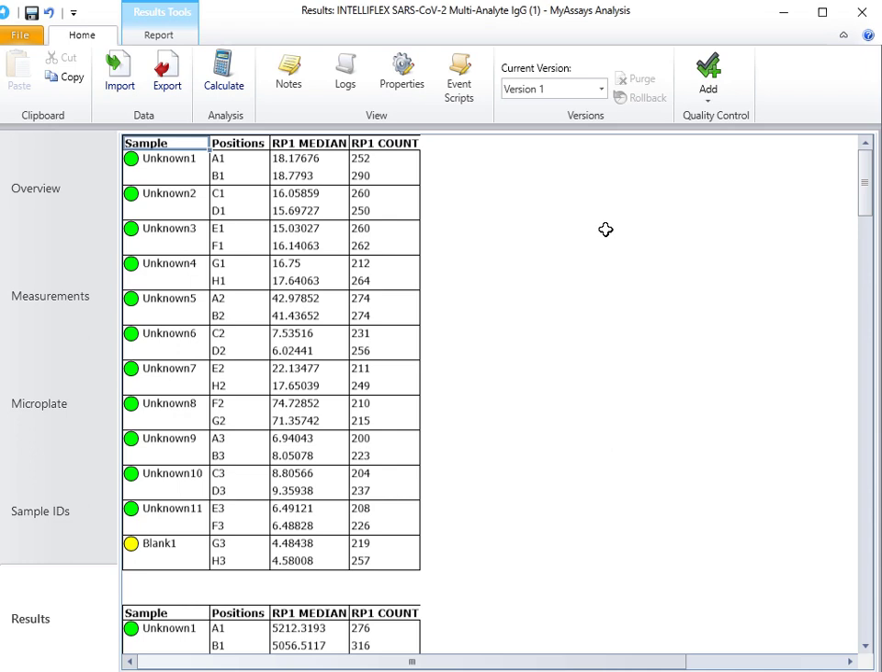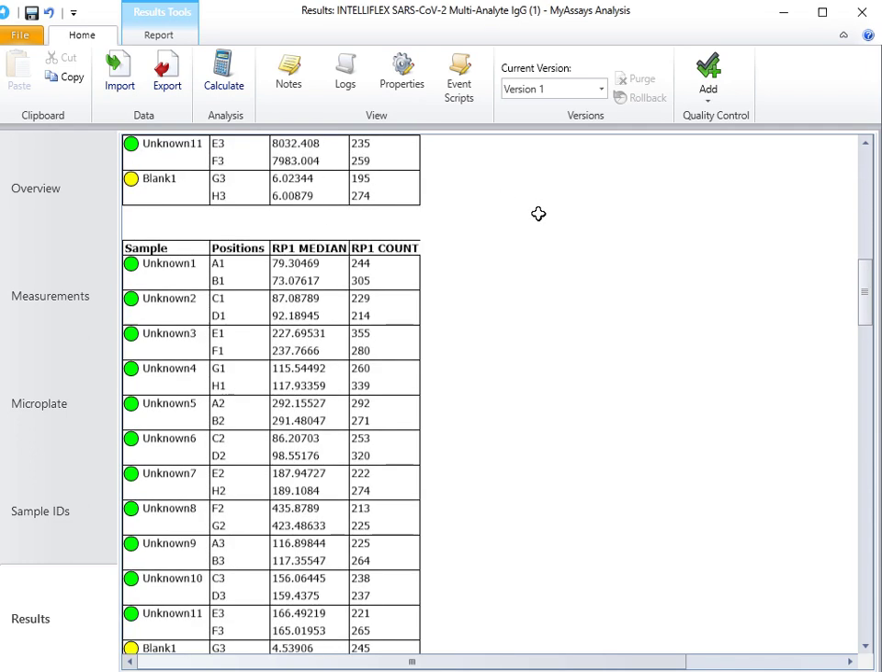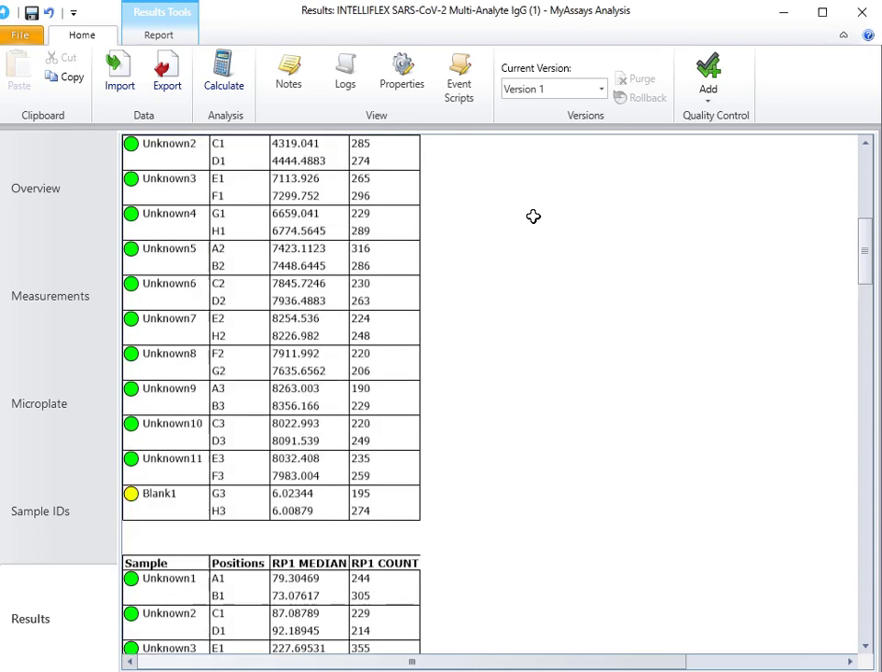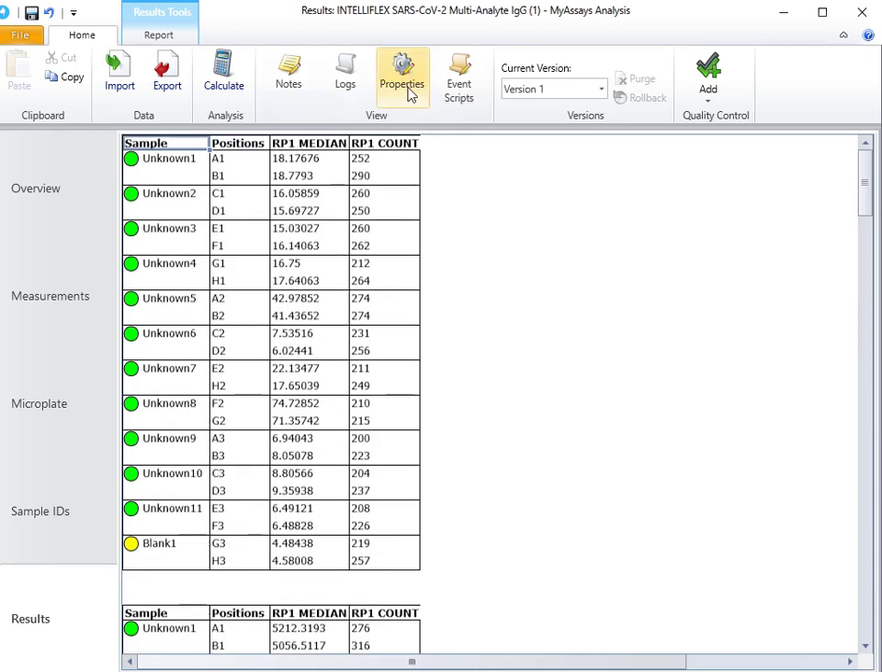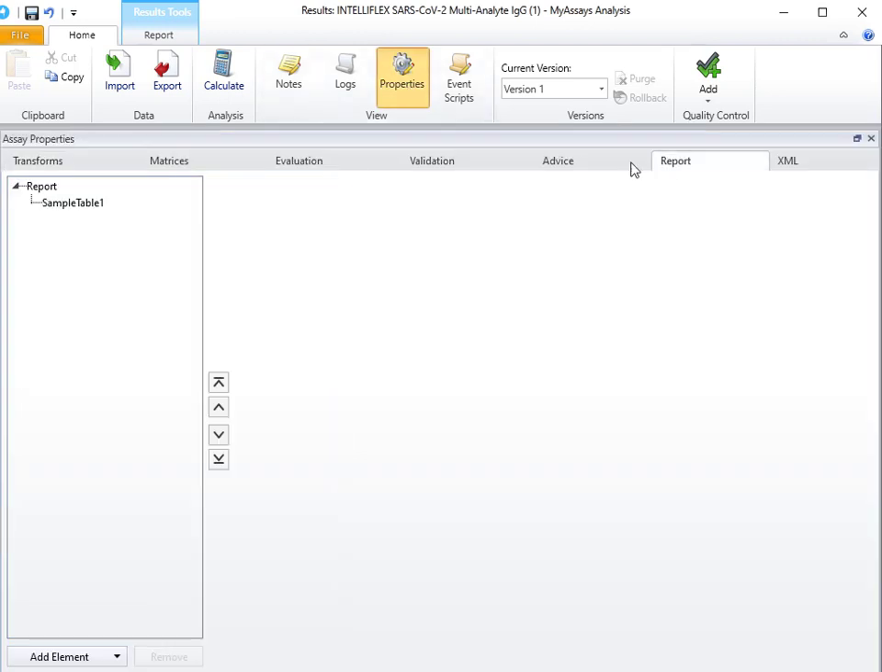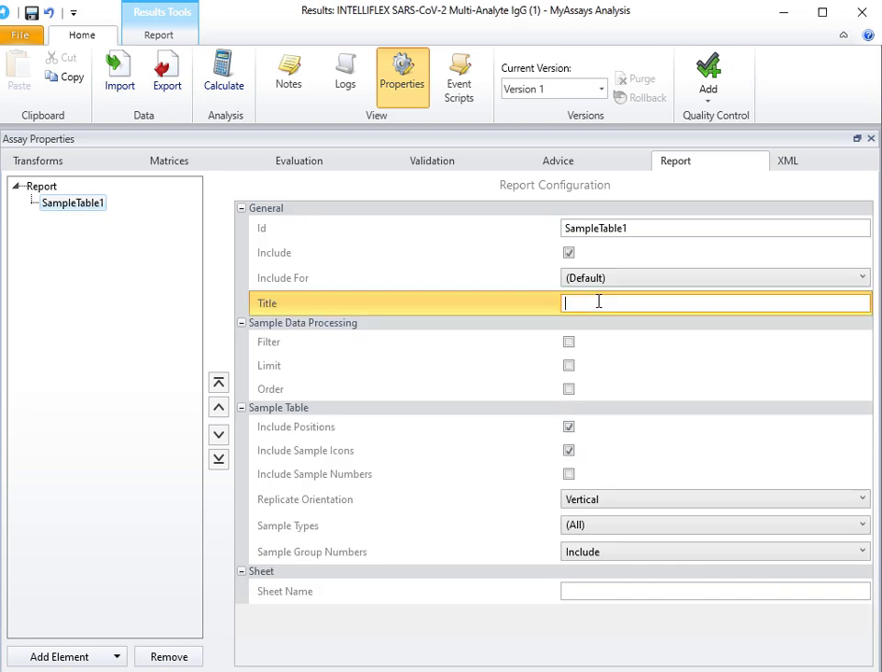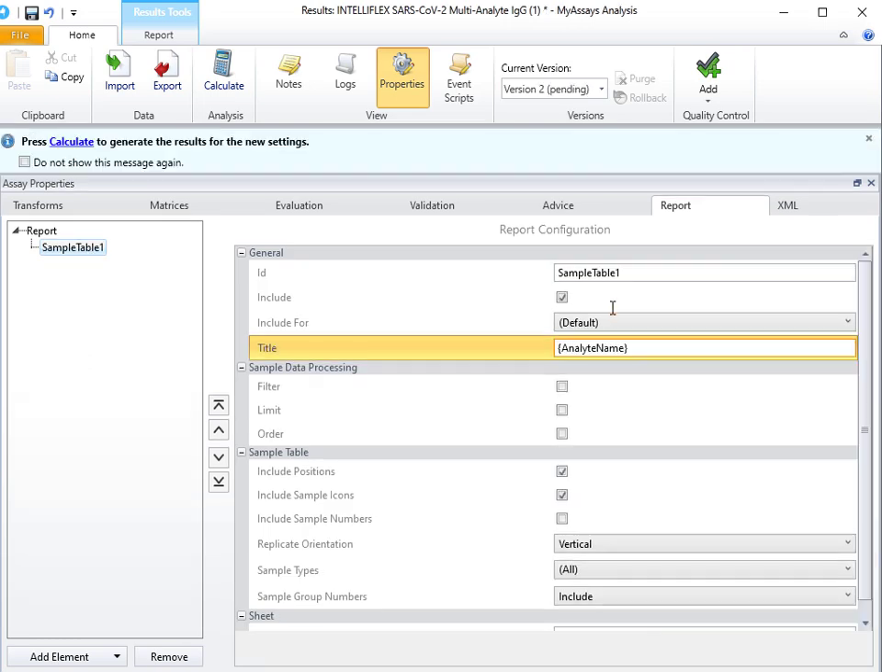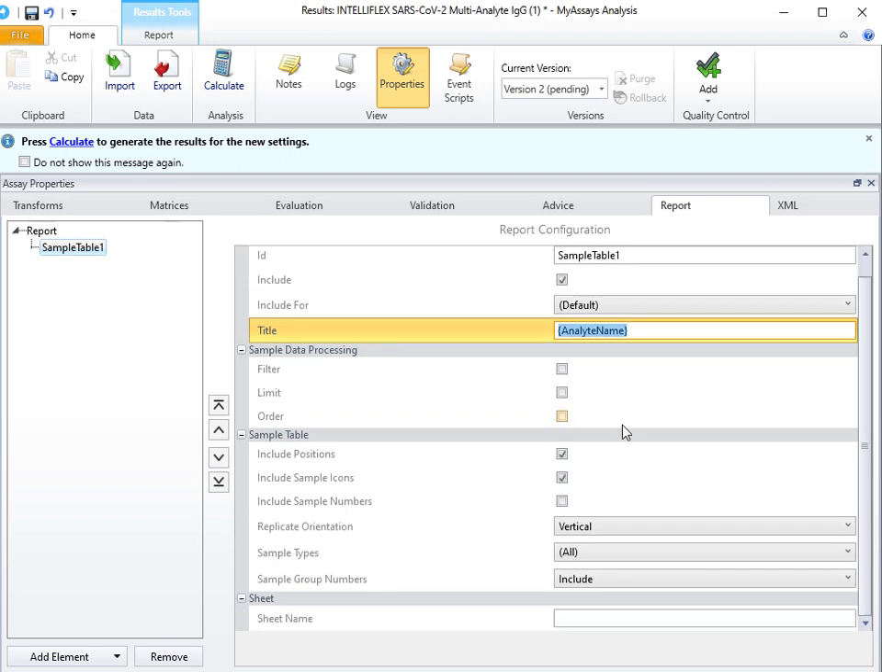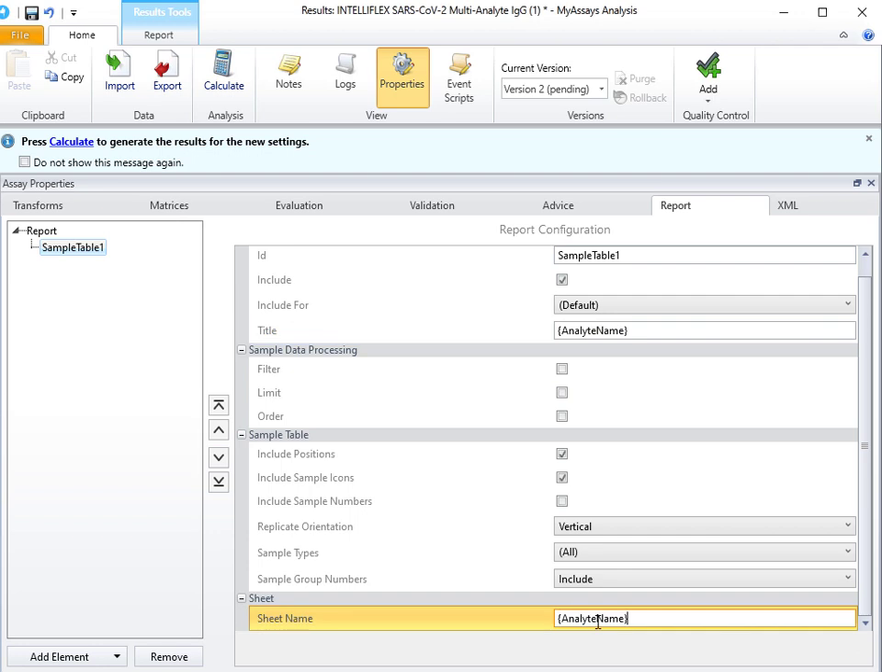With our results calculated, we can see both the median and count values for each of the analytes. We can separate these tables by analyte by navigating to the Properties, Report tab, and selecting the Sample Table 1 report element. I'll add the title Analyte Name surrounded by curly brackets, which will use the imported analyte names as the title of the sample tables, and I'll add the same for the sheet name.